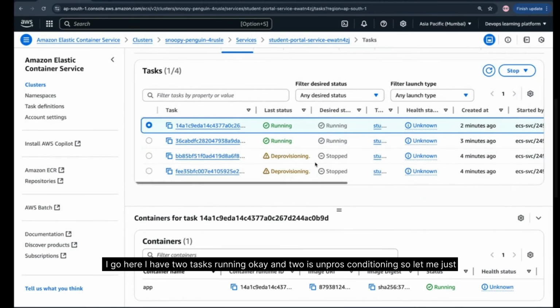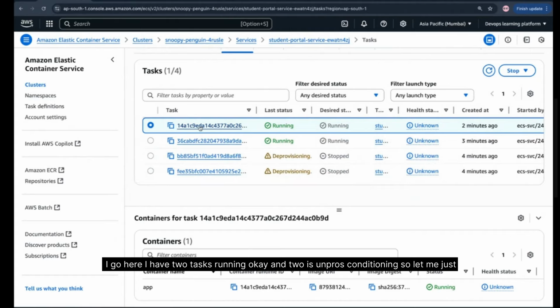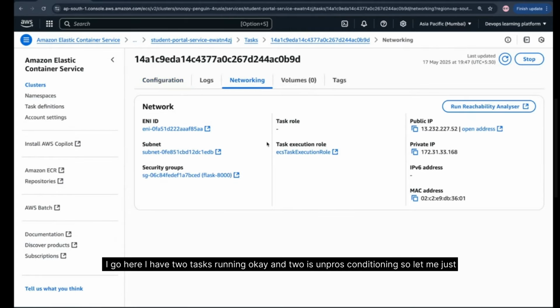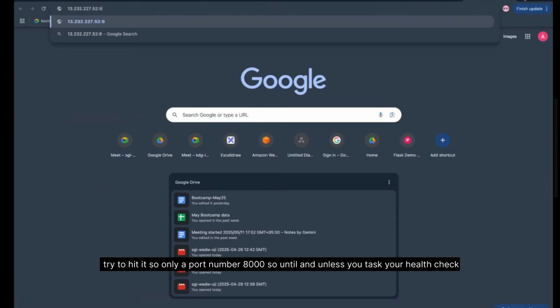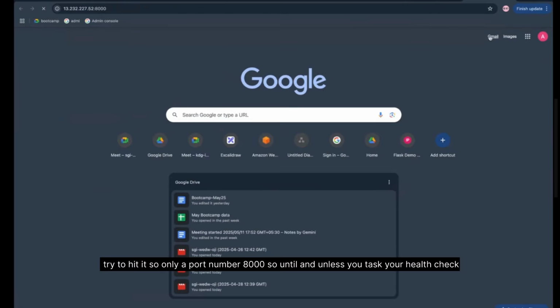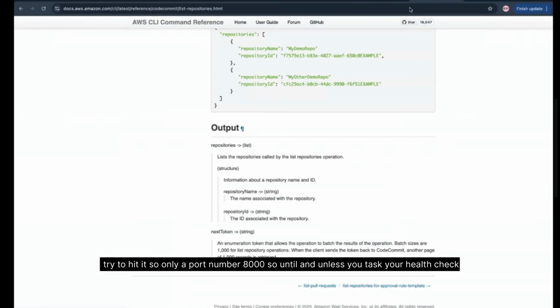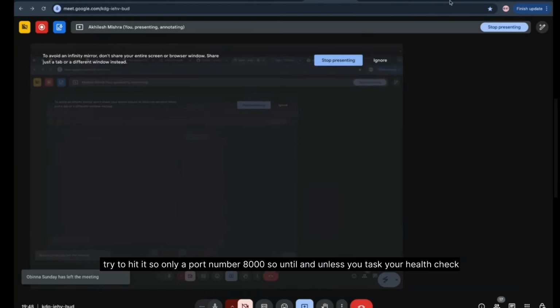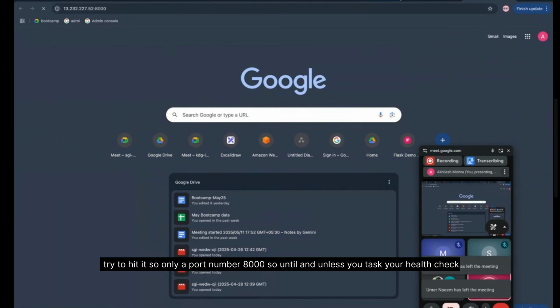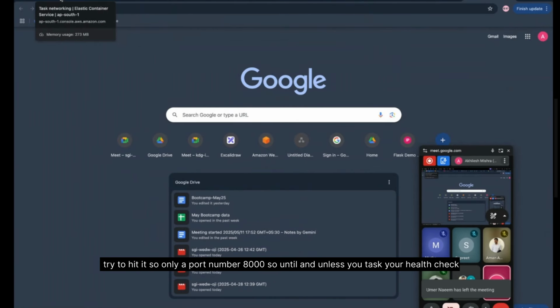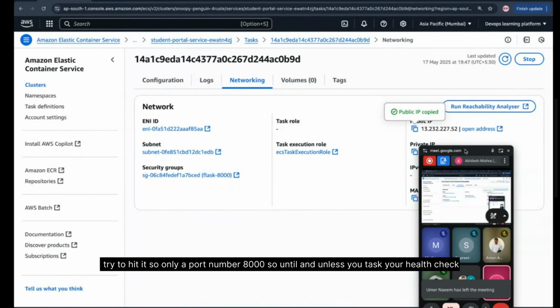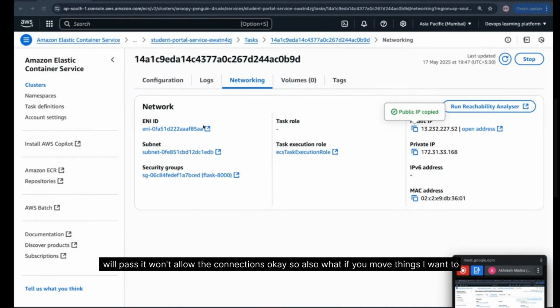I go here. I have two tasks running, and two are provisioning. Let me try to hit it, only on port number 8000. Until and unless your task's health check passes, it won't allow the connections.